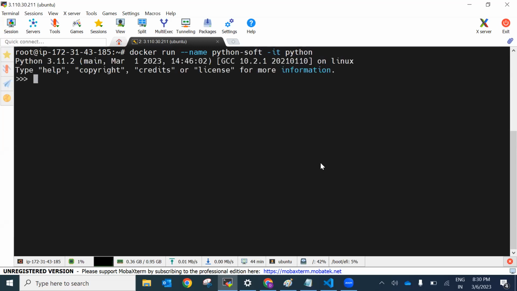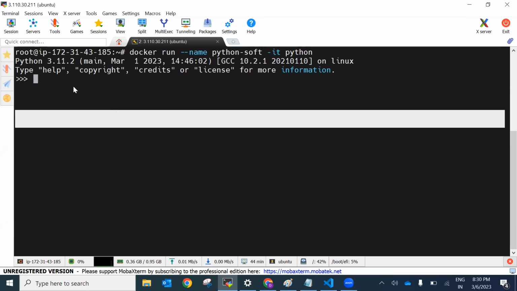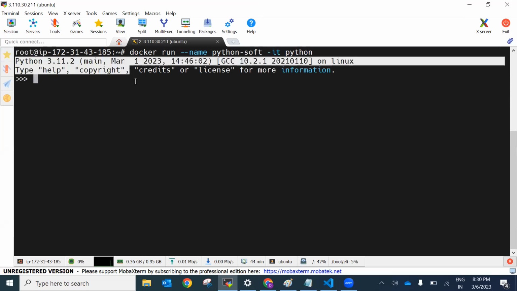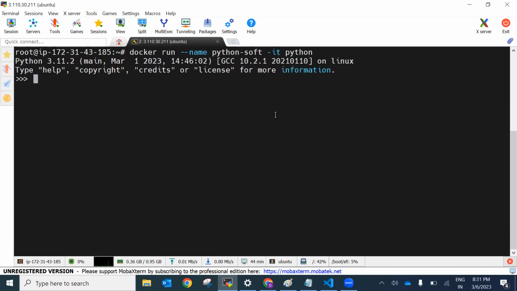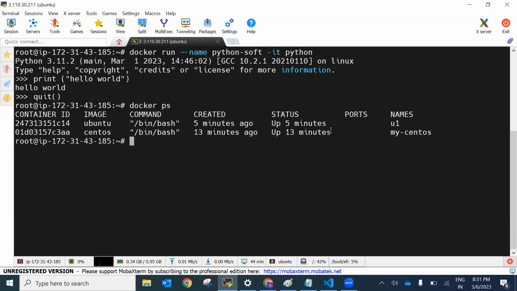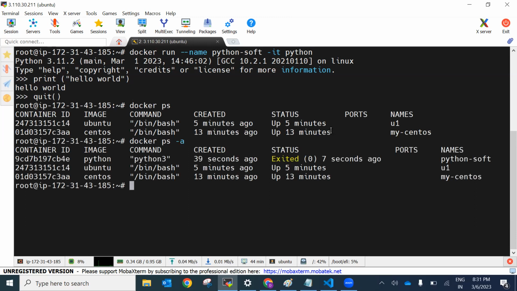So when we are interacting with it, see what happened. We are in the Python environment. Kavya, is your doubt clear now? Yes, sir, it is. It's clear, right? So now print hello. This is the Python environment. Okay, we quit from it. See, it was exited. Yes, docker ps -a.